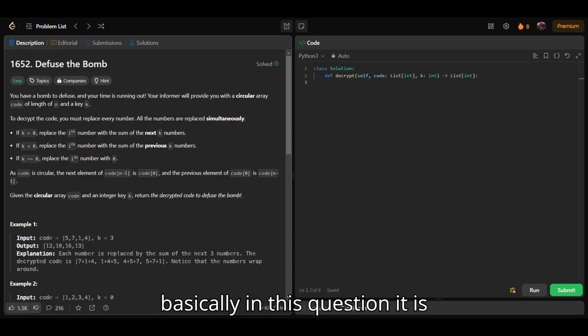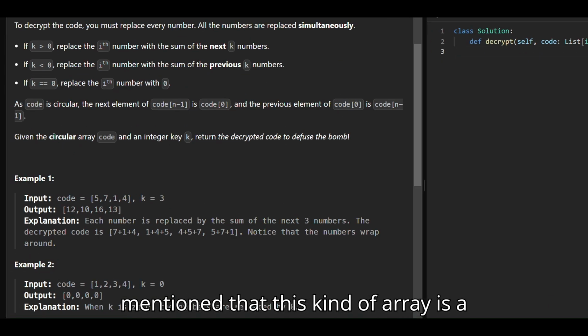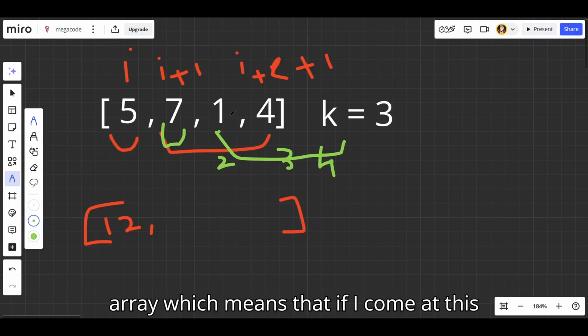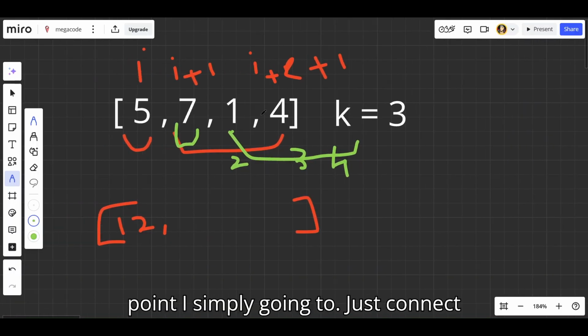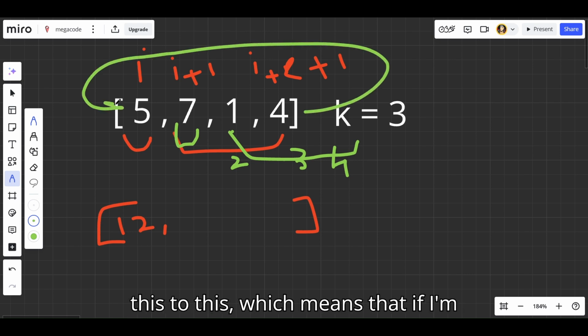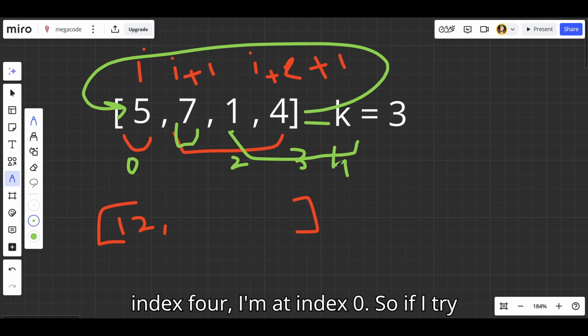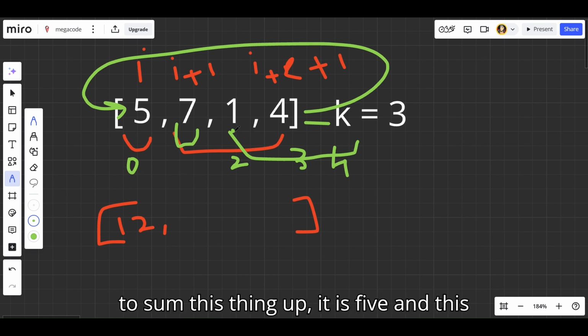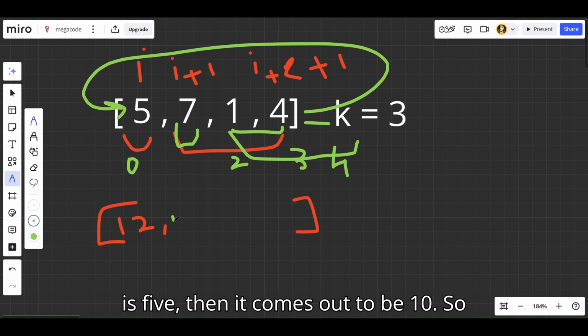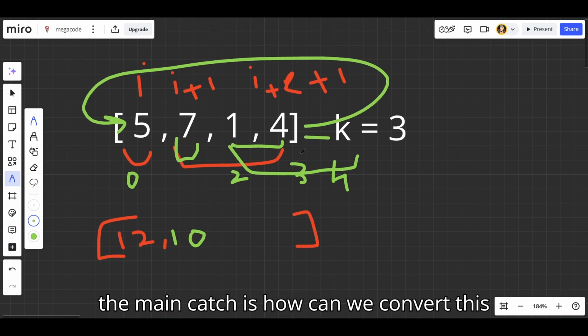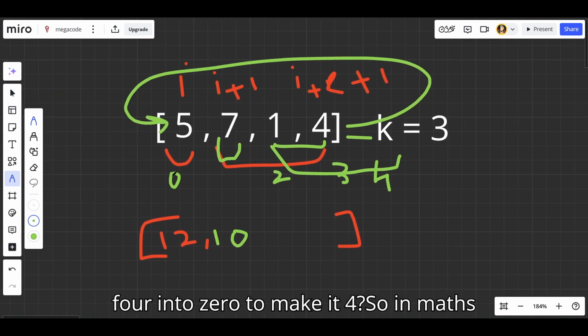In this question, it is mentioned that the array is a circular array. If it is a circular array, it means that if I come to this point, I simply connect this to this, which means that if I'm right over here, I'm right over at index 0. So if I'm at index 4, I'm at index 0. If I sum this thing up, it is 5 and this is 5, then it comes out to be 10. So the main catch is how can we convert this 4 into 0 to make it work?